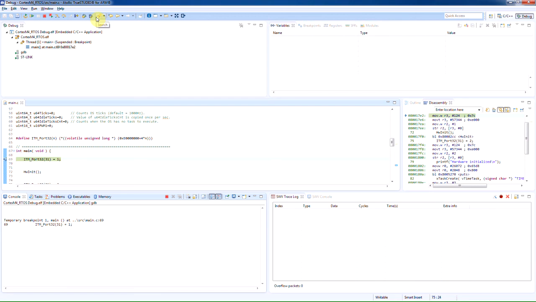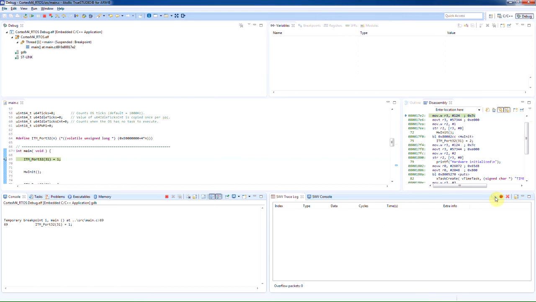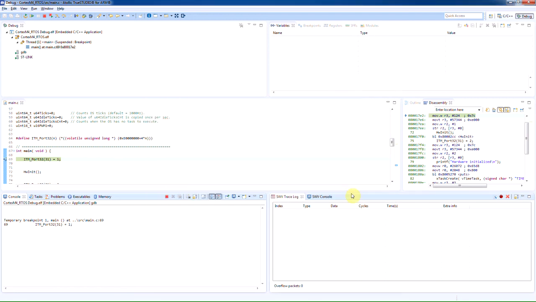In the debug perspective, we need a SWV trace log. In this view, we need to specify which SWV related events should be sent back to the debugger. We must enable ITM port 31, as that is the port we are using to send data. We must also enable timestamps so that the data sent is timestamped. We then click OK to confirm these settings, and we enable recording of trace data into a PC buffer by clicking the red record button.